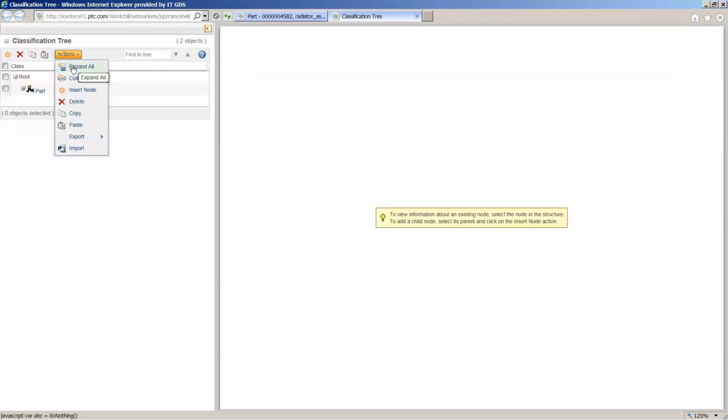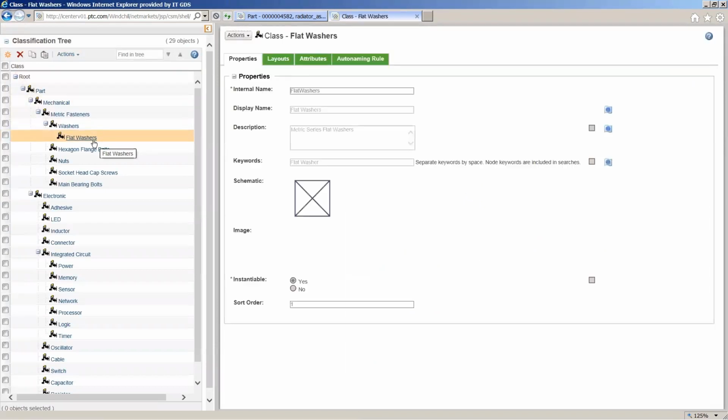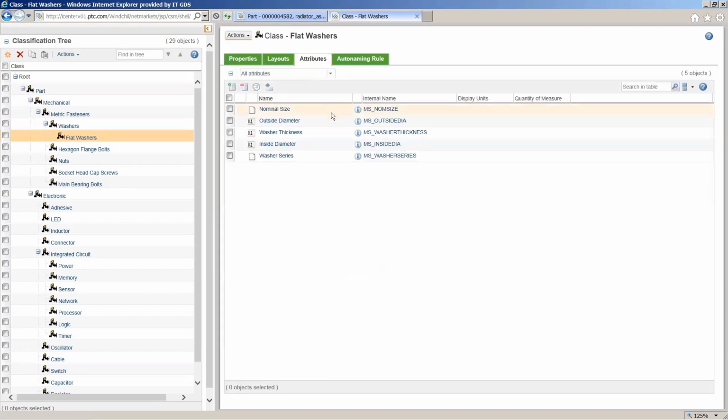And the tree that you can see here is exactly the same tree as what we saw in the beginning, but this is more of the administrative side of things, where we can actually come in here and edit any of this, right? So if I wanted to look at the attributes, these should look familiar, because this is what we classified our washers based on. I can change any of these. I can add to this. I can delete things. I can assign auto naming rules. I can give different layouts and things, right?